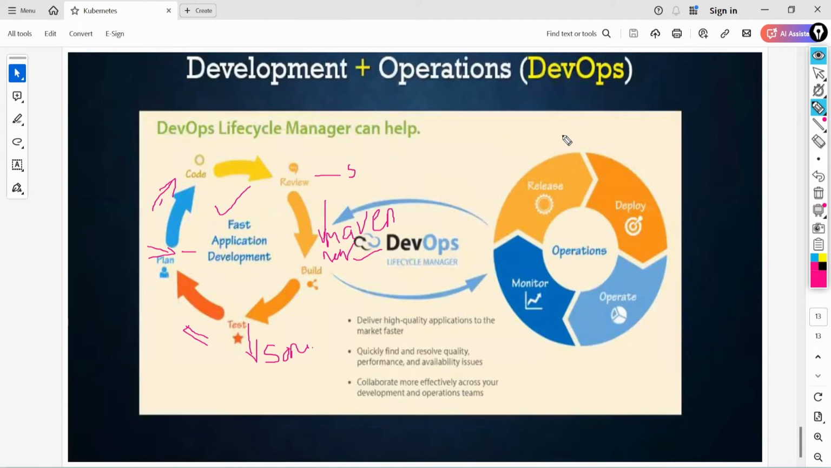In this case, what is the DevOps engineer responsible for? Release, right? I'll just say CI/CD. This is a part of CI/CD. Deploy, they have different, right? CI/CD, CI for continuous integration, CD for continuous deployment, right?